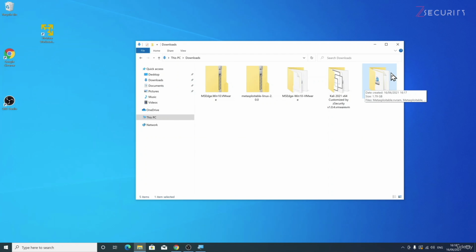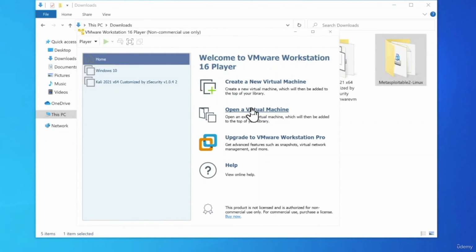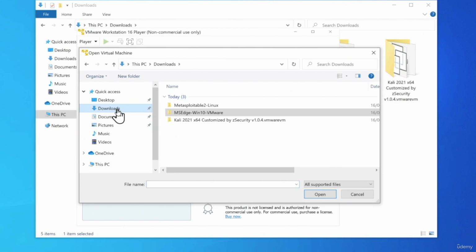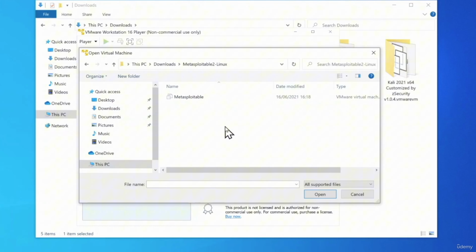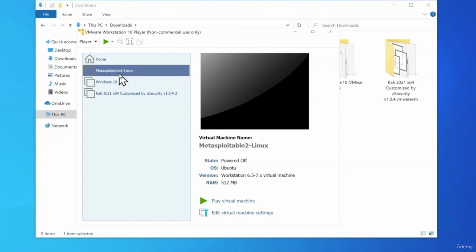And once this process is over, you'll see that you'll have a new directory in here with the contents of this virtual machine. To import it in VMware, we're going to double click VMware to open it. And we're going to click on Open a Virtual Machine. We're going to navigate to the location where we downloaded this virtual machine. So it's in my downloads. It's called Metasploitable2-Linux. And the only file that we can double click is this file called Metasploitable. We're going to open it. And perfect. As you can see, VMware added it there for us.